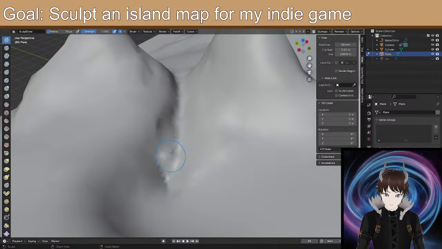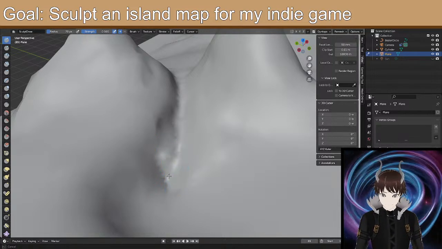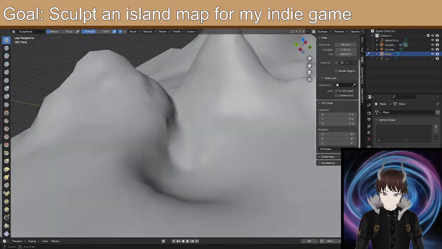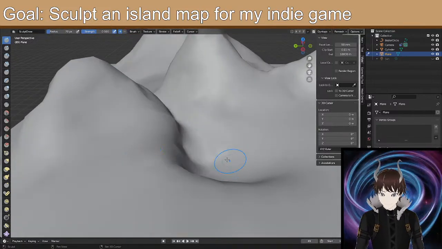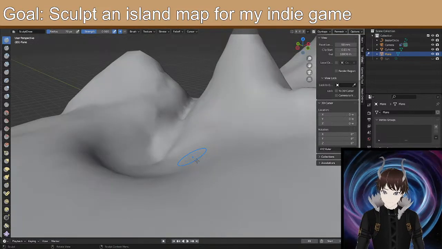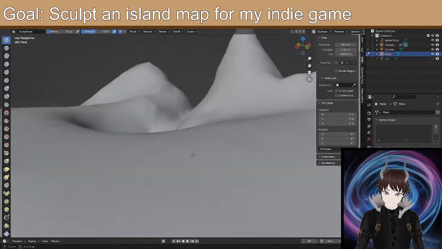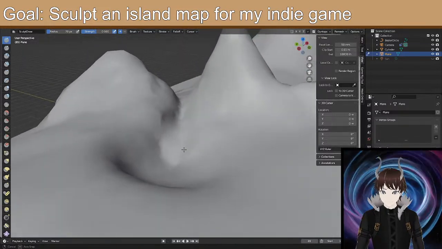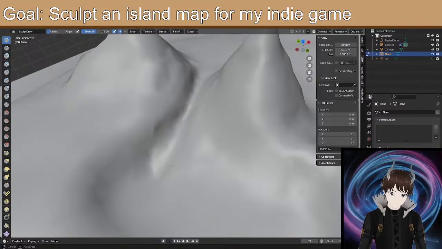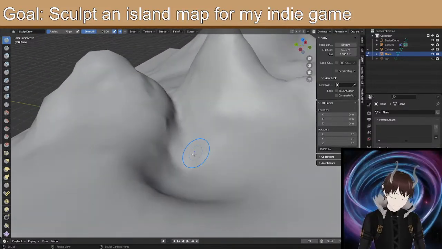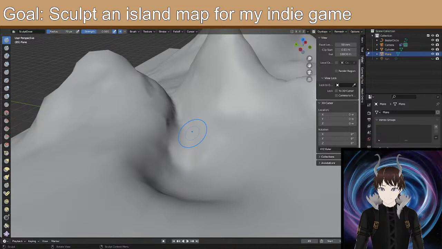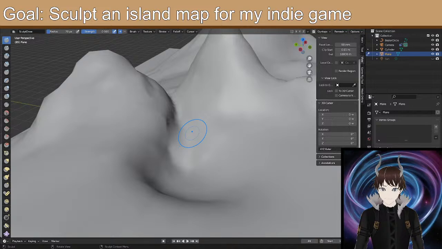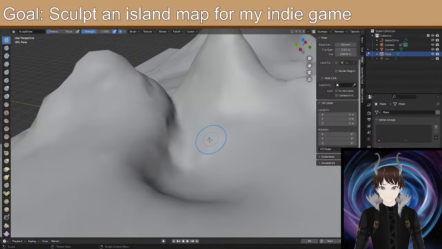The main thing we need to do today, and basically over the course of this entire series, is to create the general overview of the map. Okay. That's not bad.